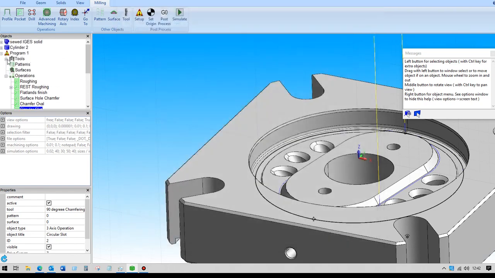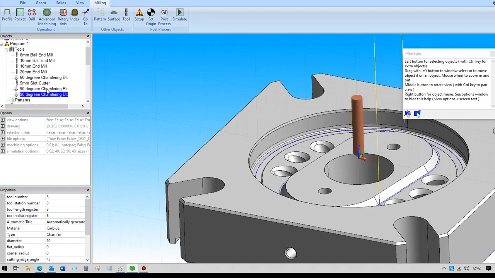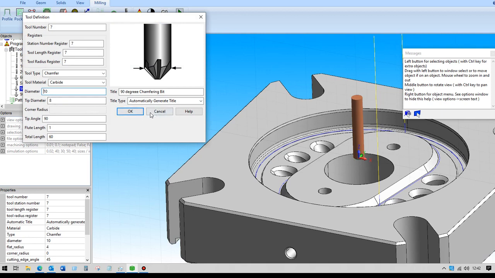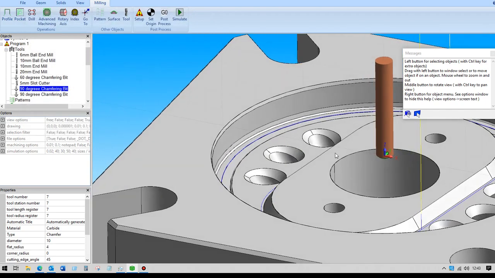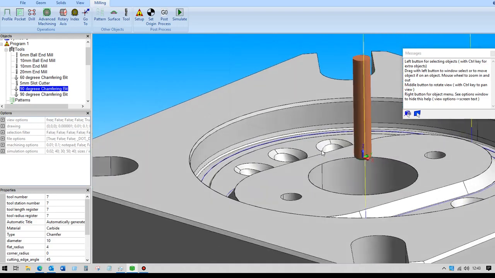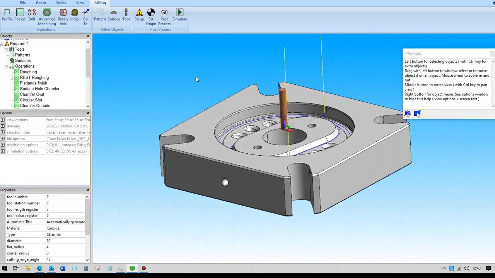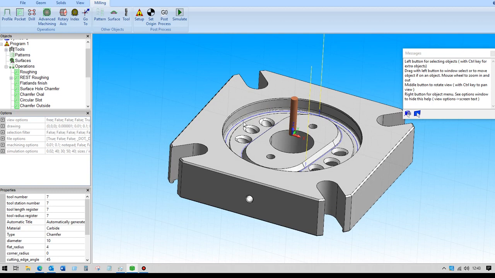So if we have a look at that tool quickly, okay, so it had a diameter of 10, a tip diameter of 8, and the flute length was 1. So if we have a quick look at that, you can see it's a tool with just a small chamfer in the corners. So that's machined out that slot.